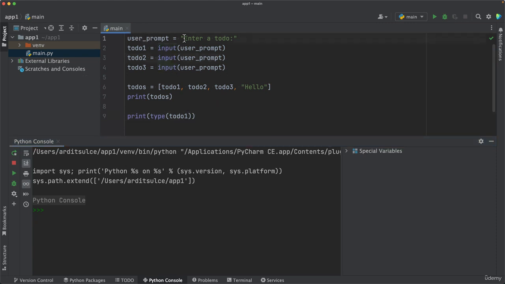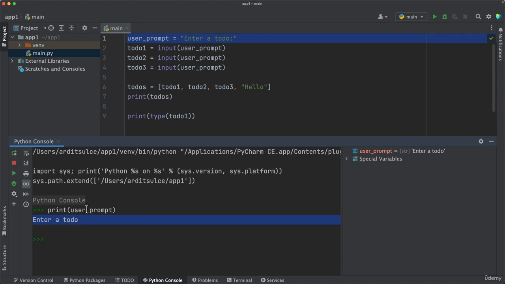So for example, you can declare variables, you can do whatever you want. user_prompt is equal to "Enter a to-do", press enter, and then you can continue coding and you get the output immediately. So "Enter a to-do" is the string that we stored in user_prompt, and we got that printed out.